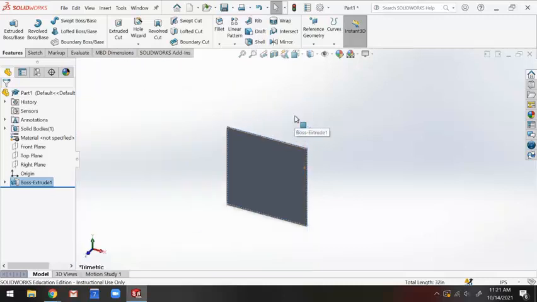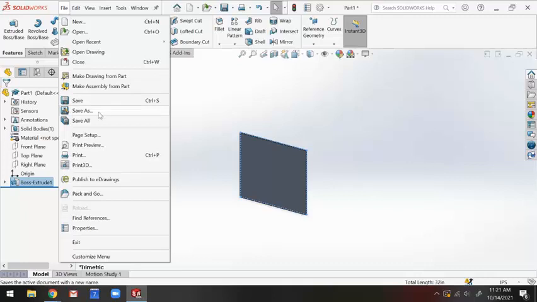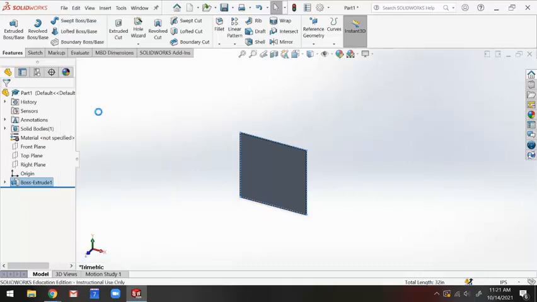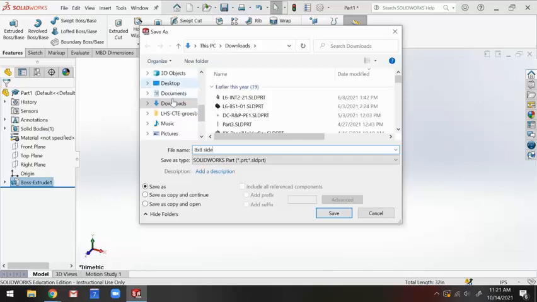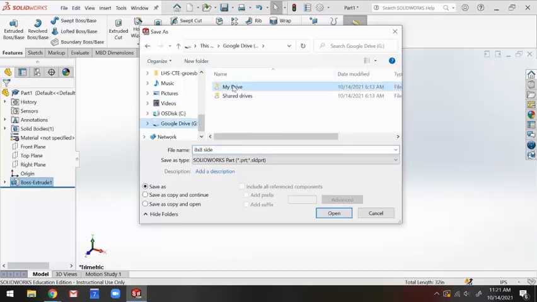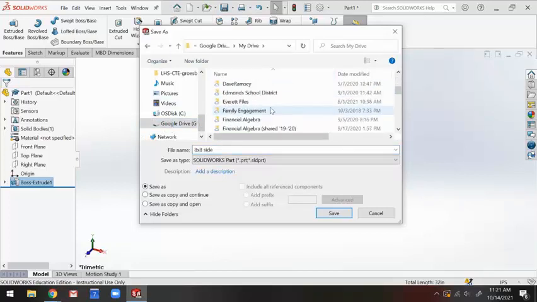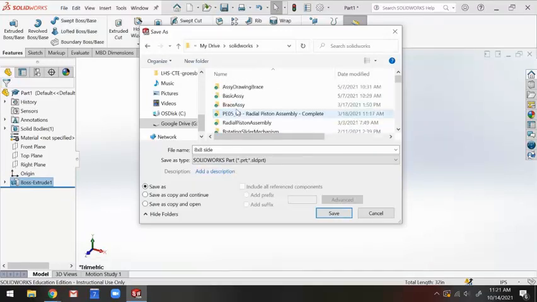So we are now done with this part, so we're going to save it. So I'm going to go File and Save As. And I'm going to call it an 8 by 8 side. And then I'm going to move to my Google Drive. Mine's right here. And then go to My Drive. And then if you don't have one already, you should create yourself a SolidWorks folder. So I have one already, so I'm going to open that up.